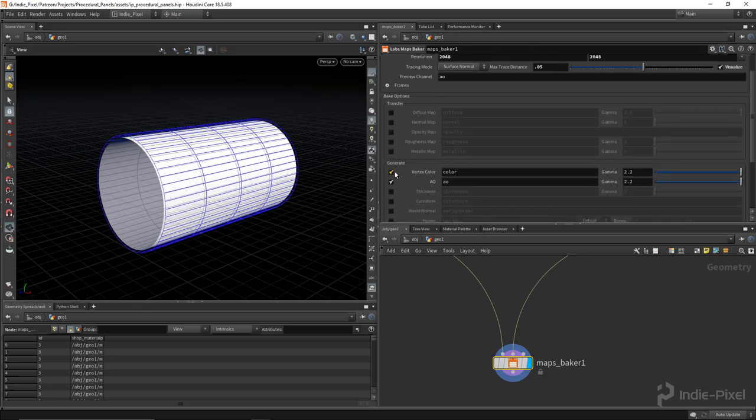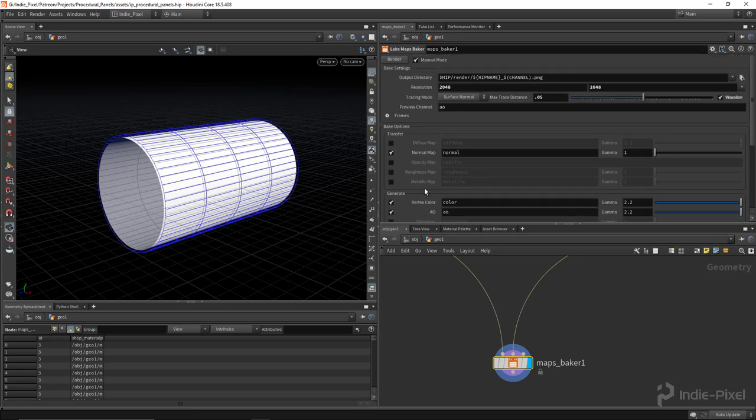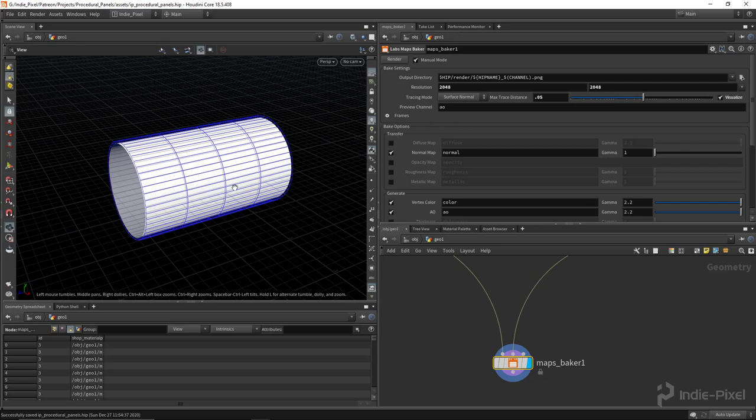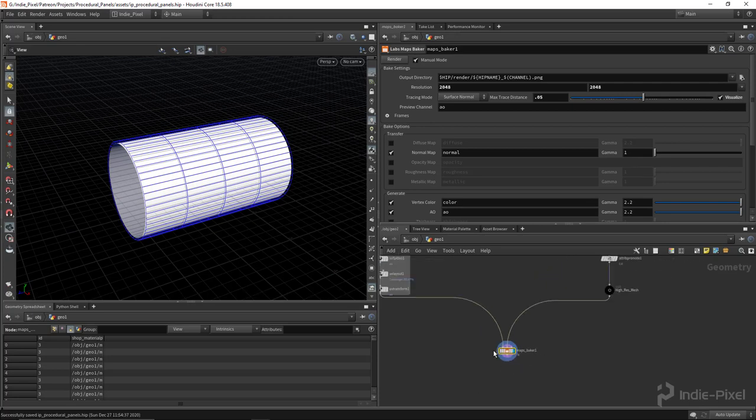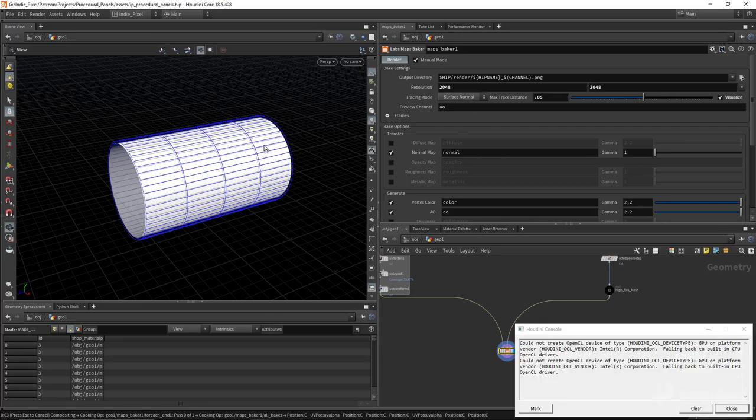And then I want to make sure I generate my normal map, my vertex color map, and my AO map. That's really all I'm going to need for Quixel Mixer. So with that, I'm going to hit save to save the scene, and then we are going to render this out. And when that is done, I'll be back and we'll take a look at the results.